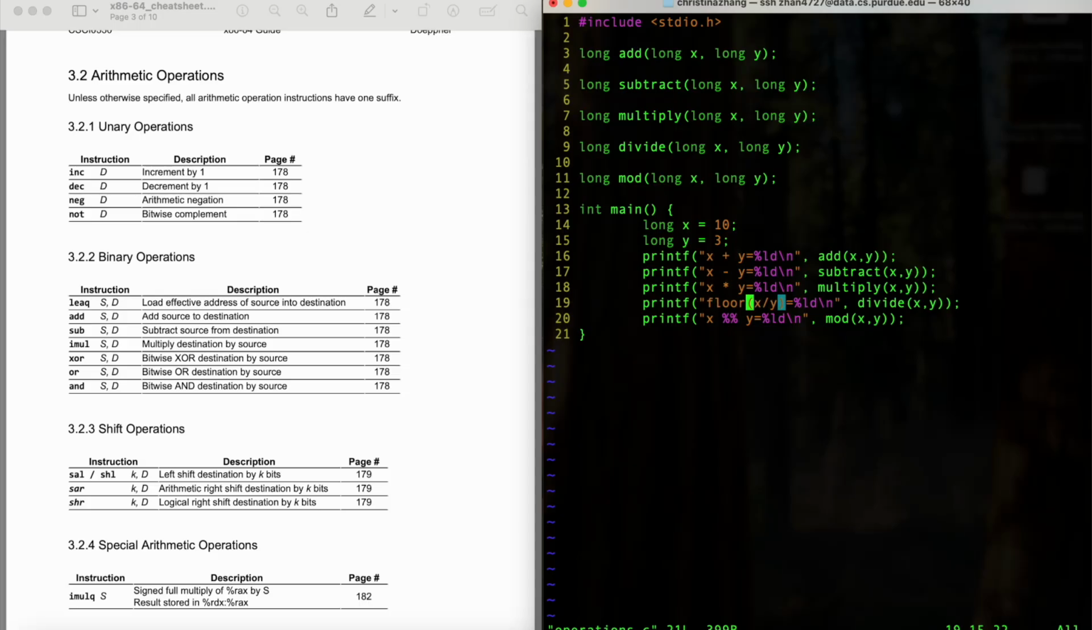We're just going to be working with small positive integers here. So x is 10 and y is 3. And also, finally, the modulus. So x mod y is the remainder after dividing x by y.